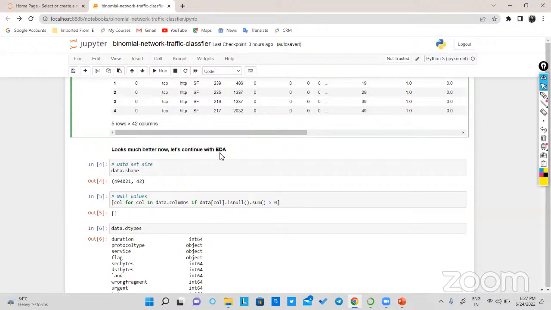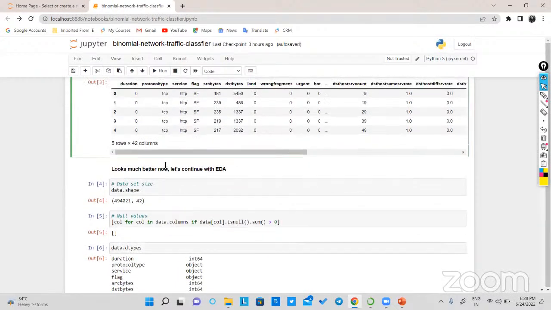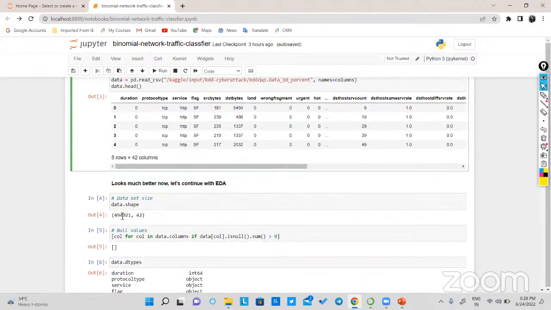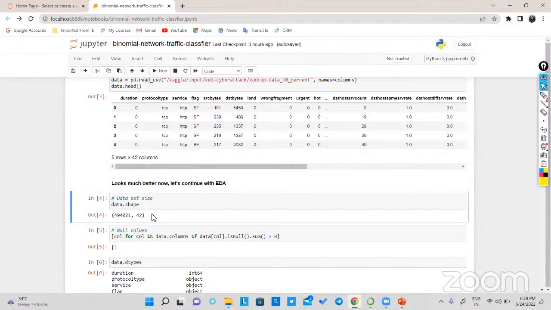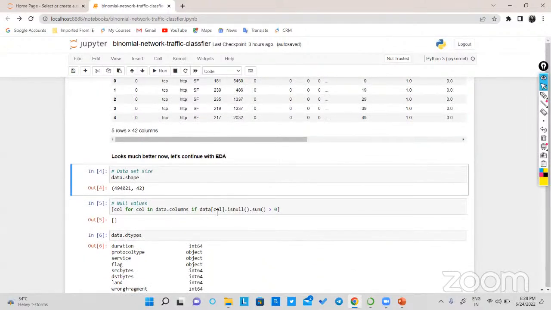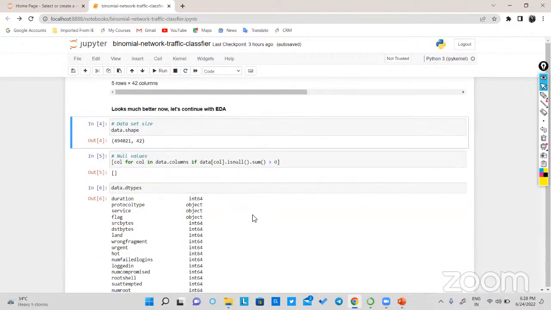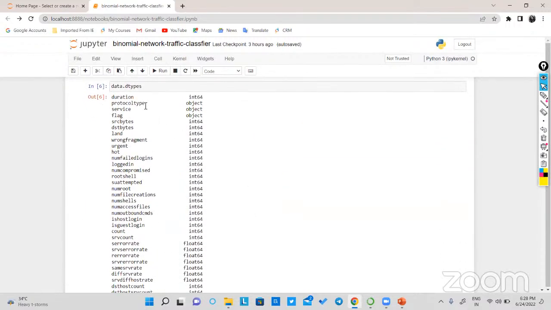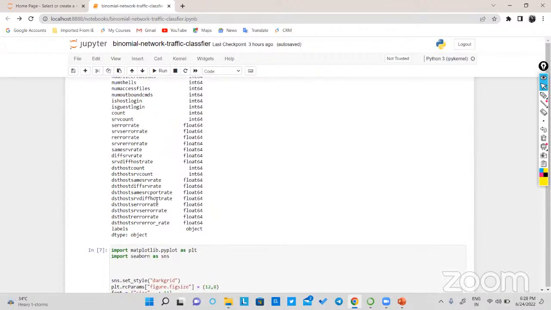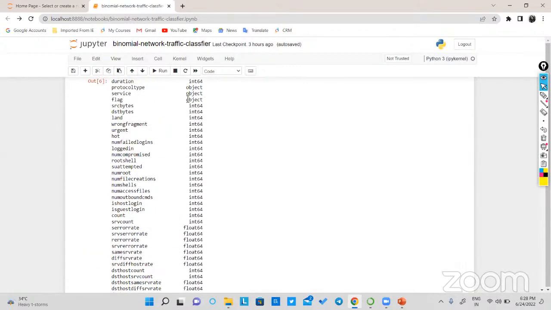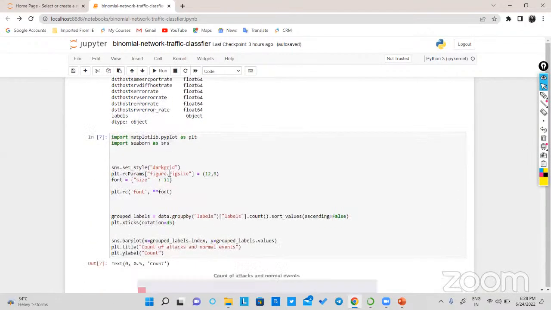Now, when we start with the EDA, I am checking data.shape, and I know there are 4,94,021 rows and 42 columns. I'm trying to find out null values and get the sum of that. And now when I say data.dtypes, these are all the values which I'm getting. Service is an object, flag is an object, num_failed_logins is int64, and so on.